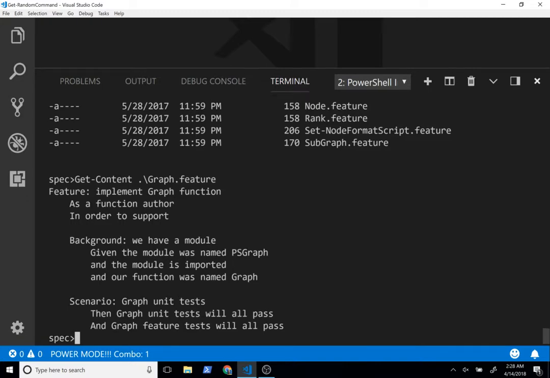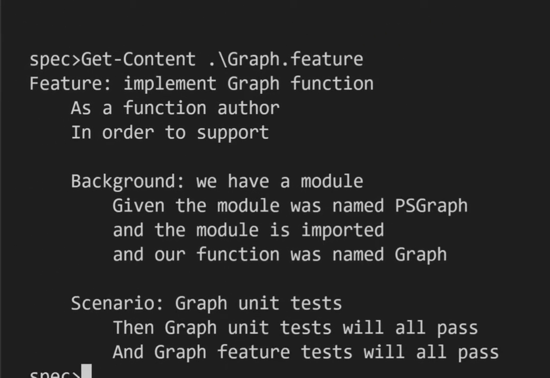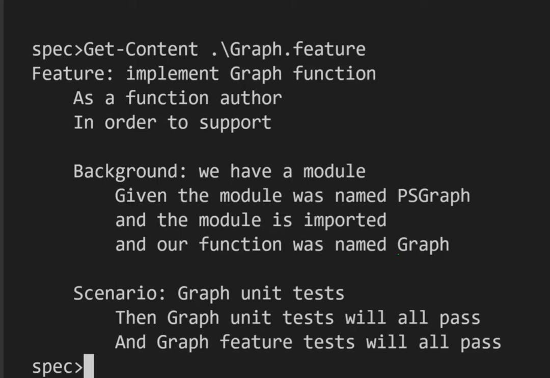We see this syntax where we say this is the contents of the feature. We literally start with the feature overview. Like this is what this feature does. I have some background steps. Like this sets the context saying that this stuff is all in place. And then I have this scenario where I have unit tests effectively.